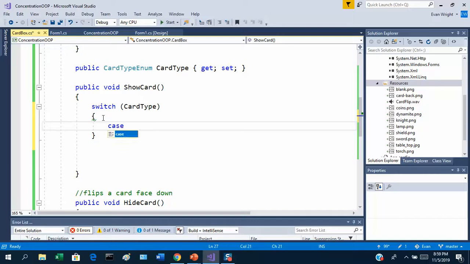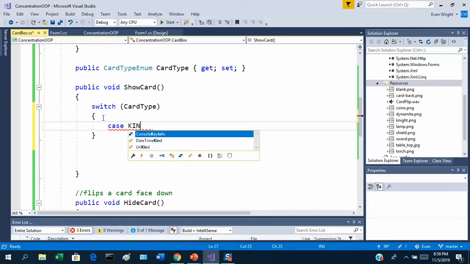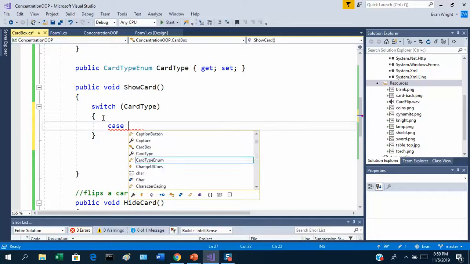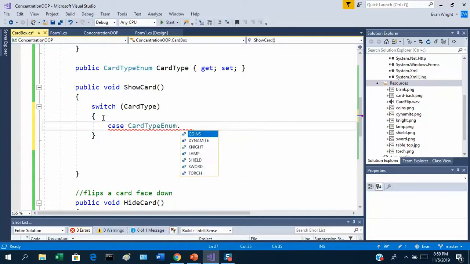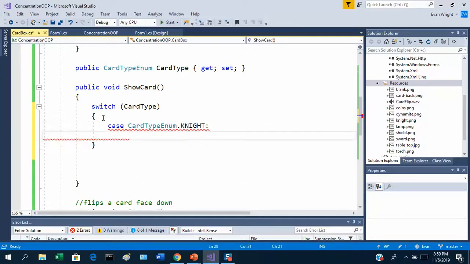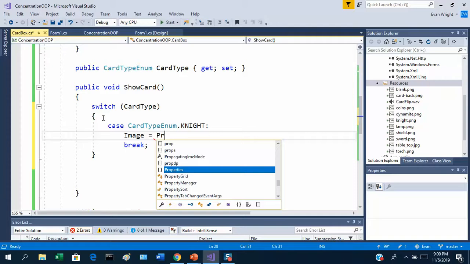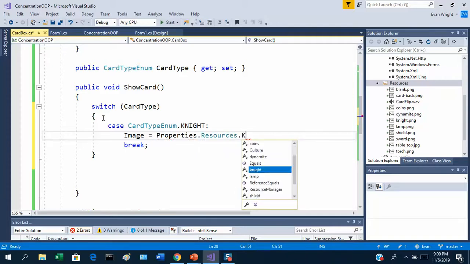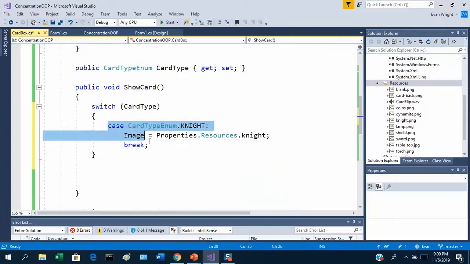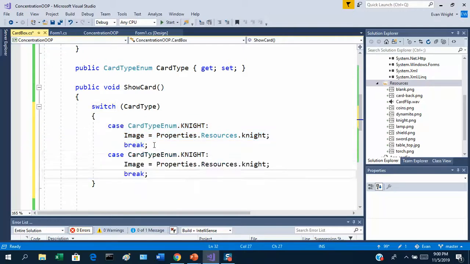Case. What if it's a knight? And we have to say CardType enum.Knight. If it's a knight, then we'll put the picture of the knight in the picture box. So we'll say our image equals Properties.Resources.Knight. I'm very disappointed with Visual Studio. Usually it autocompletes and will put in all of the possible labels for you. It just makes your life a whole lot easier.